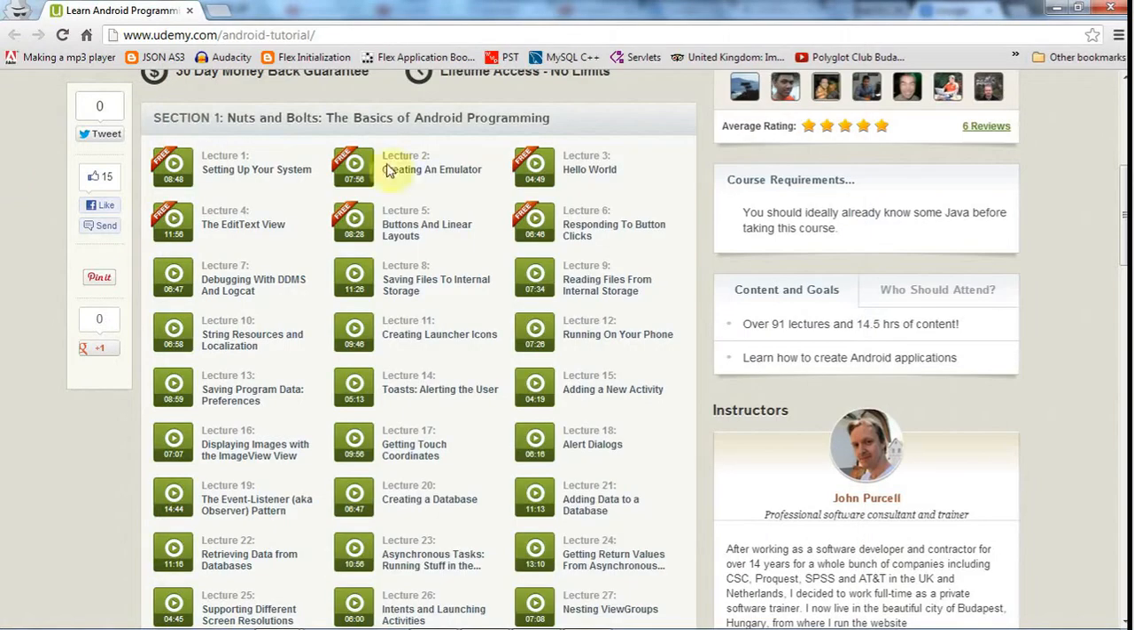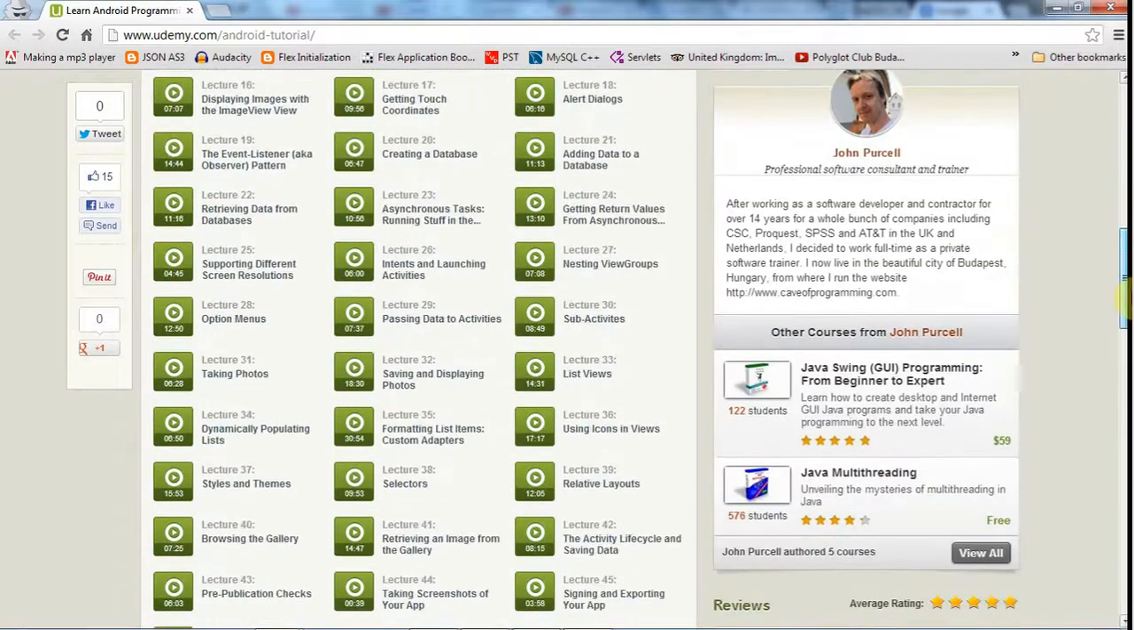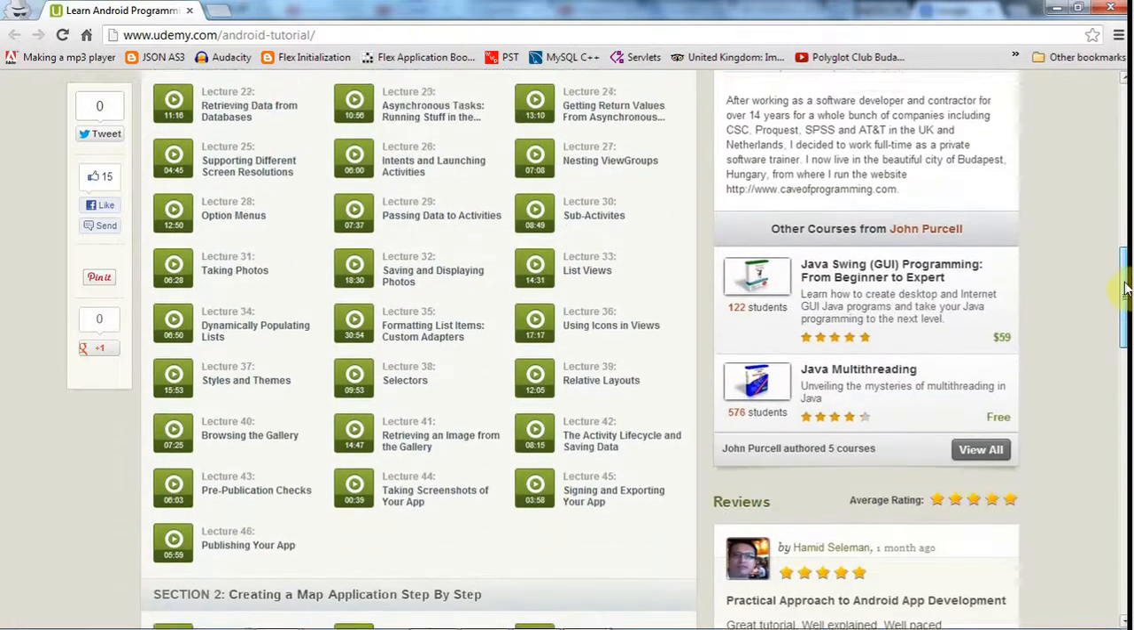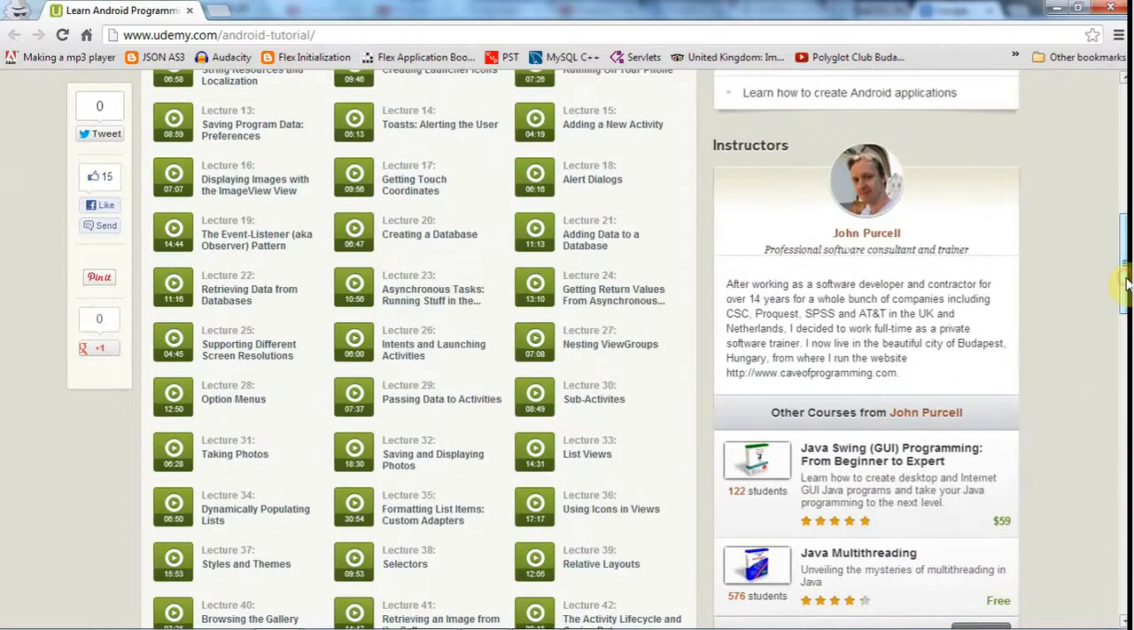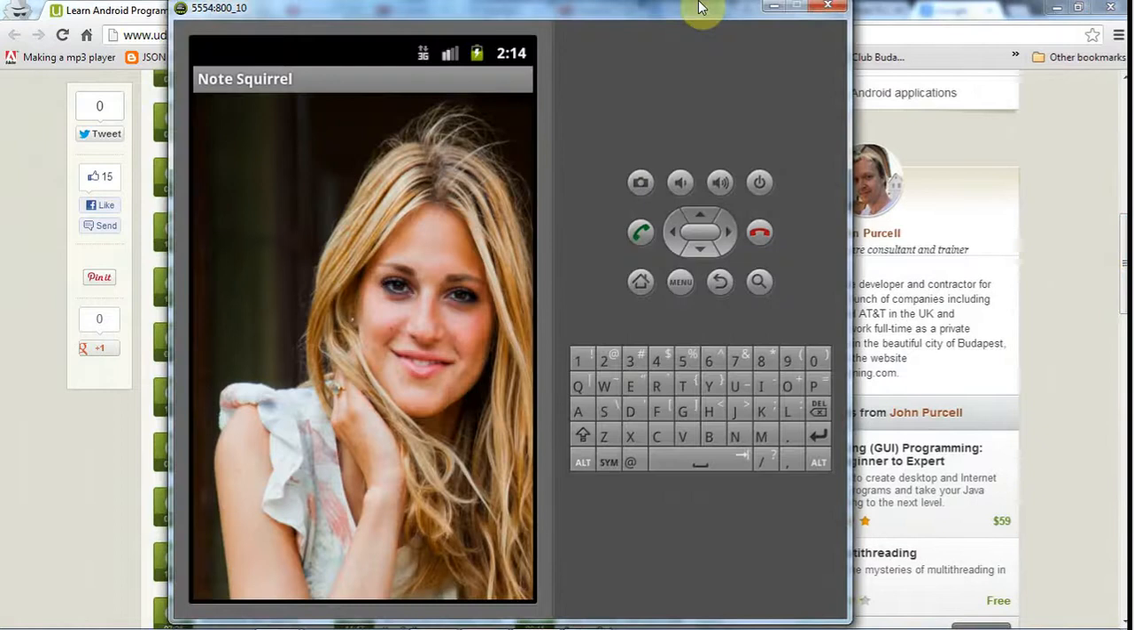In this first section of the tutorial, we're going to be looking at the nuts and bolts of basic Android programming. I'm going to teach you the basic concepts that you need to know in order to create and publish an Android application. As a framework for this first section, I'm going to create a pretty simple application which I call Note Squirrel.